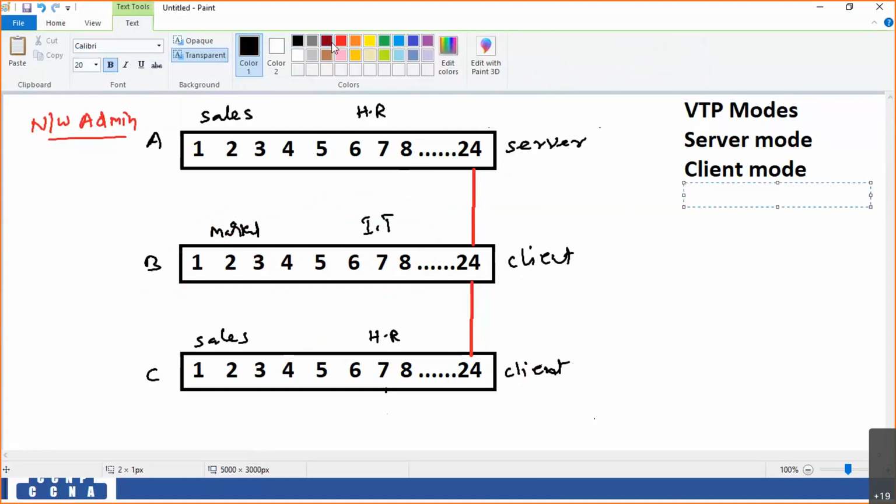So in VTP you have one more mode, transparent mode. VTP transparent.